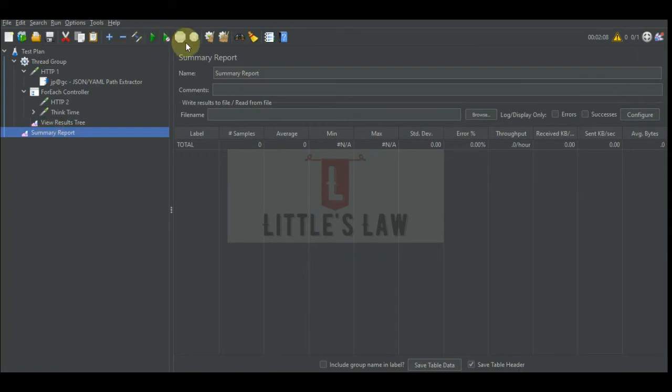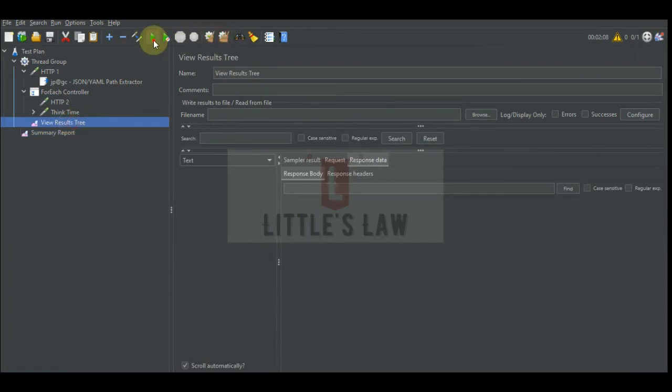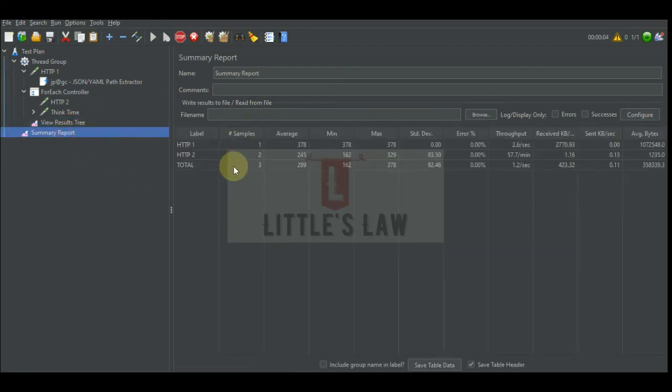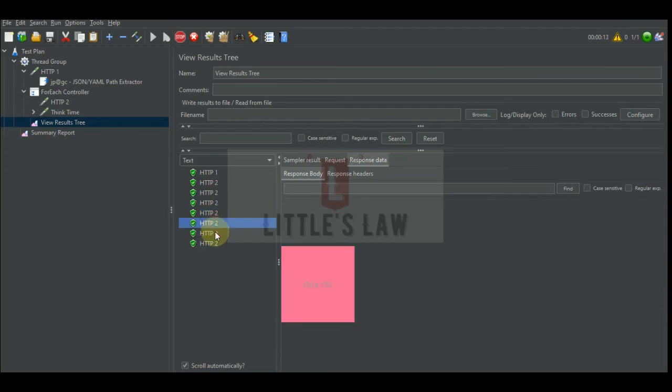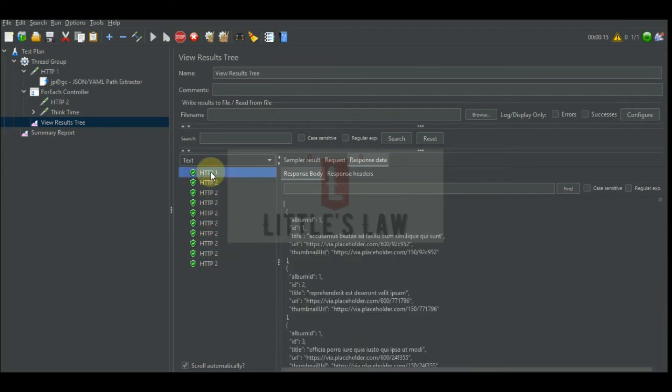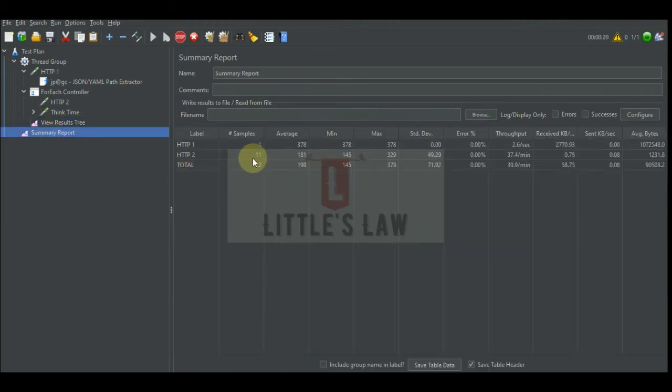Let's see how it works and start the test. Here we could see we are getting all the pages successfully. These requests are totally different from what we saw in the previous run. This is how the ForEach Controller works. Here we could see the HTTP requests are getting executed sequentially, in a back-to-back manner.